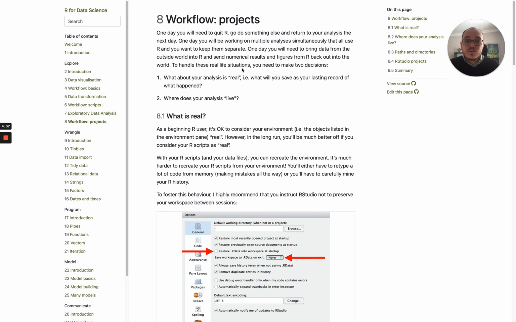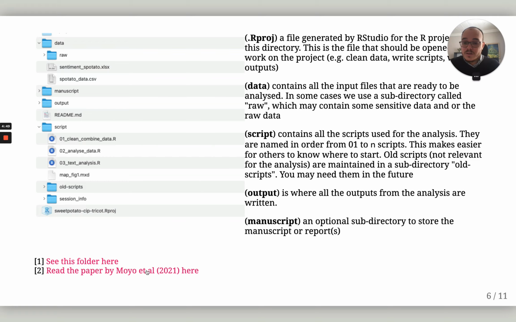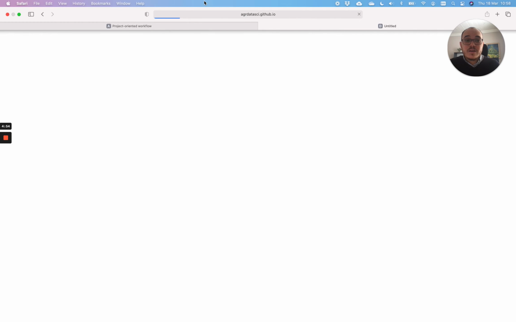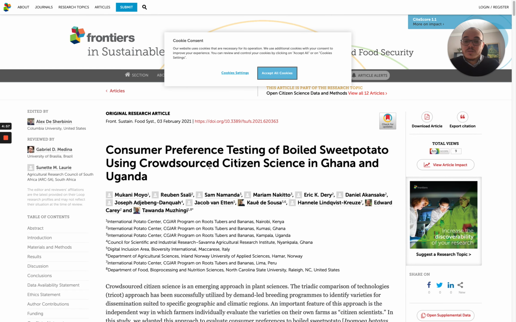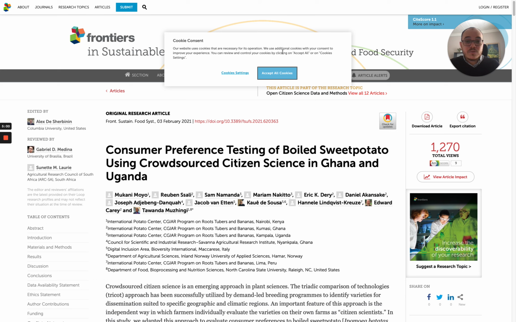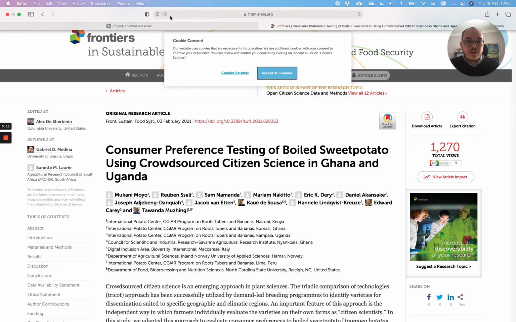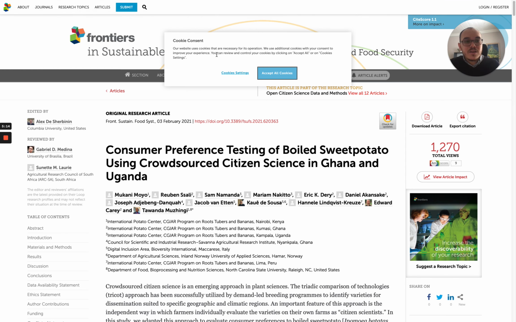And here I have one example from a study of Moyo et al. about sweet potato. This is the paper showing the analysis on sweet potato, testing the data of crowdsourcing citizen science, the tricot approach in Ghana and Uganda. This paper was analyzed, and everything was done based on this project-based approach. And I'm going to show you the structure of it, which is basically the structure of the folder.